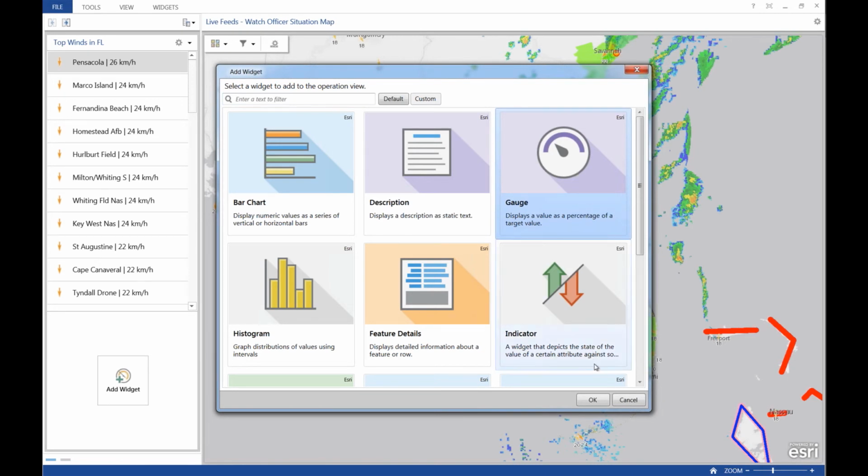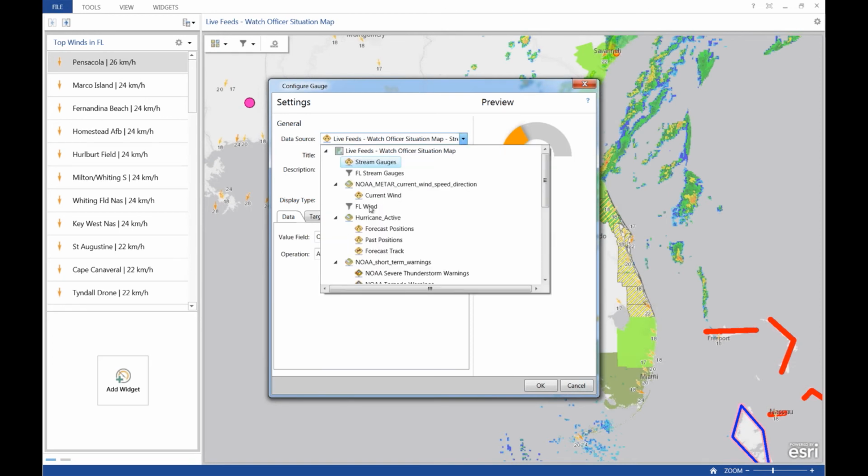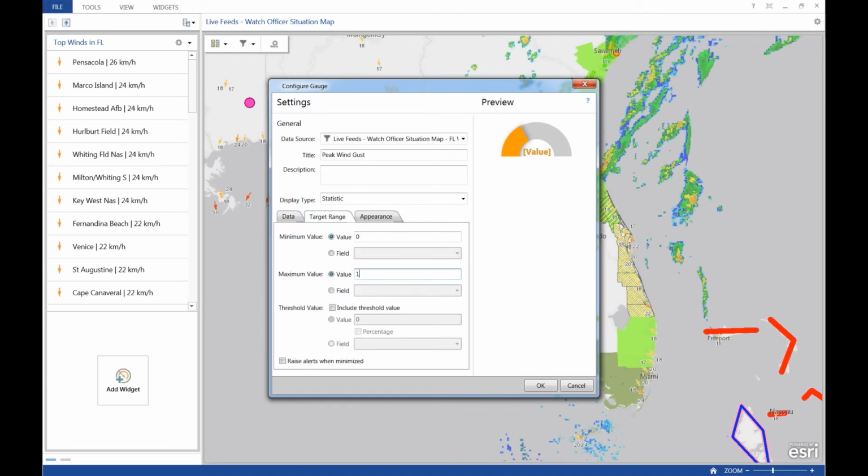So I'm going to put in a gauge here on the bottom, and again I'm going to point at the Florida wind layer, and these are going to be our peak wind gusts. And I'm going to do a statistic, and I'm going to select the wind gust field, and I'm going to choose the maximum. So what we're doing here is, of all those points we have in Florida, whatever one has the highest recorded wind gust, that's going to show up in this gauge. And I can do a target range from, let's say, 0 to 100. I can put a threshold in here of, say, 50.